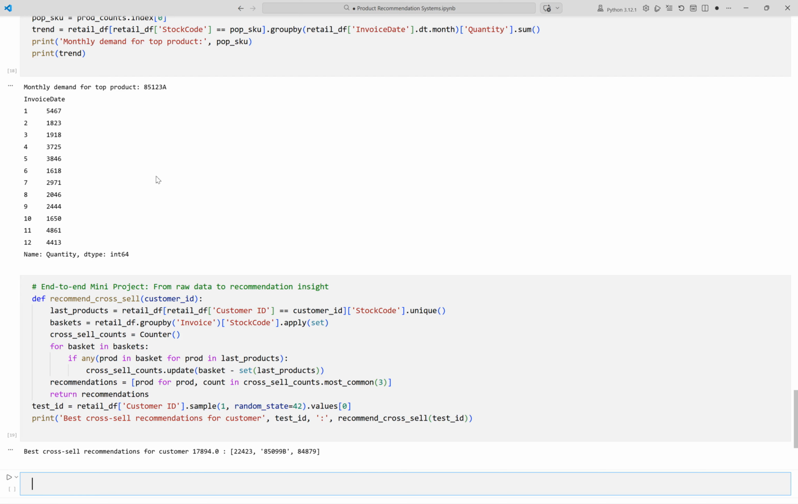Try using other customer IDs to compare the cross-sell recommendations. For a visual explanation, look for product recommendation systems in retail on YouTube.